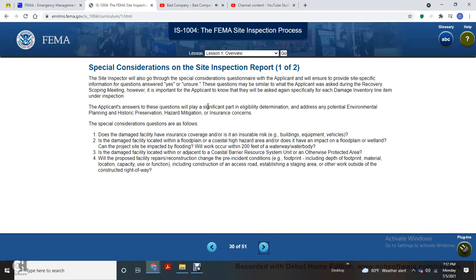The applicant's answers to these questions will play a significant part in the eligibility determination and drive potential environmental planning, historic preservation, hazard mitigation, and insurance concerns. The special consideration questions are: Does the damage have insurance coverage, and/or is it an insurable risk (buildings, equipment, vehicles)? Is the damaged facility located within a floodplain or a coastal high hazard area? Will the project have an impact on the floodplain or wetland? Can the project site be impacted by flooding? Will it occur within 200 feet of a waterway or water body?